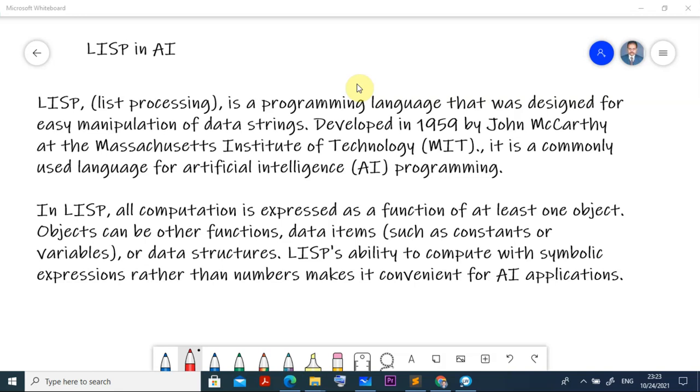It is a commonly used language for artificial intelligence programming. In Lisp, all computation is expressed as a function of at least one object, and an object can also be other functions. They can be data items such as constants, variables or data structures. Lisp's ability to compute with symbolic expressions rather than numbers makes it convenient for artificial intelligence applications, because in AI we use expressions, just like predicate logic, so we don't go for traditional programs. That is the reason we go for this one.